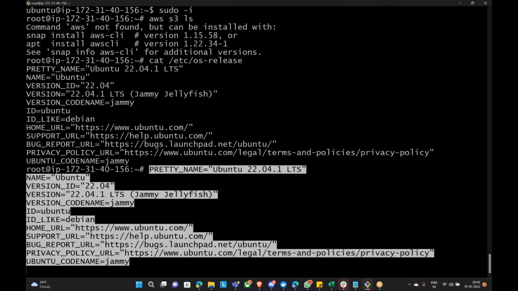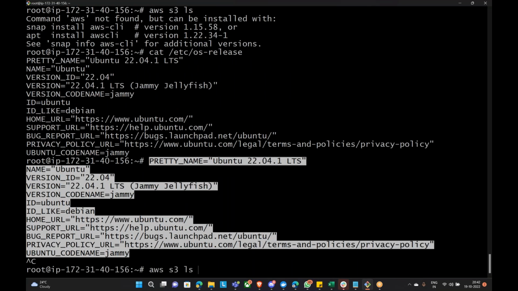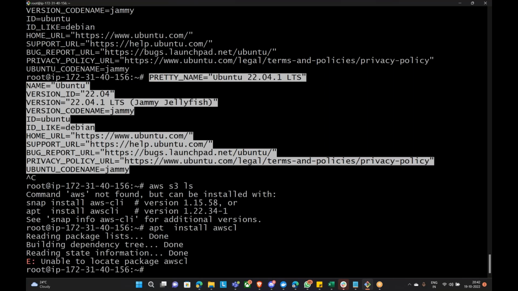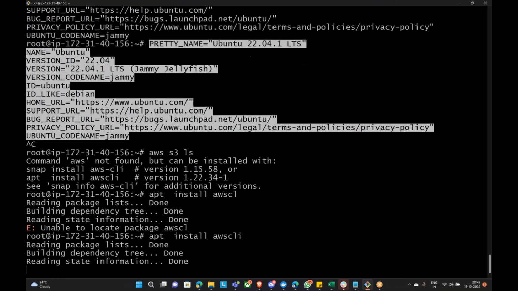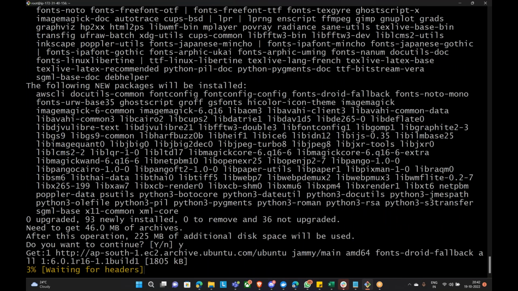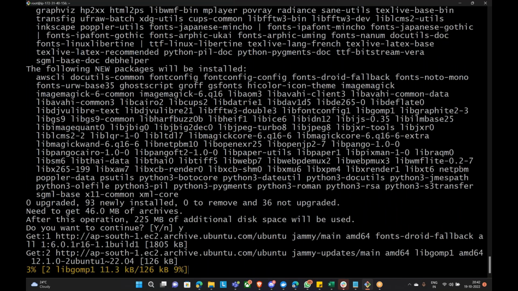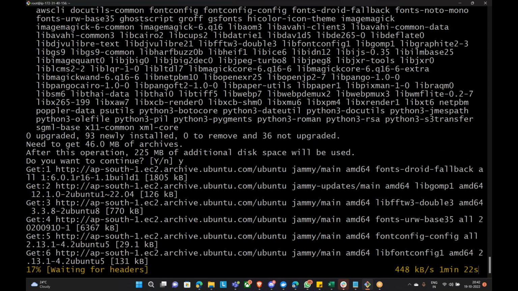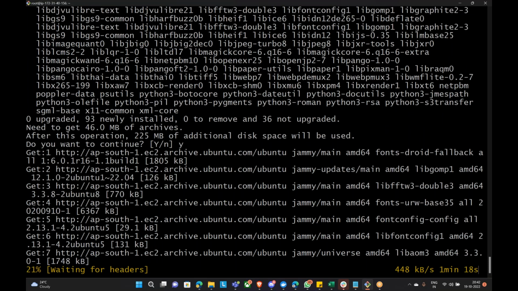Sorry, one second, I copied the plugin. I run it. Now, what is AWS CLI, right? Yes, AWS CLI. It will install the AWS CLI, that is the Amazon Web Services command line interface.